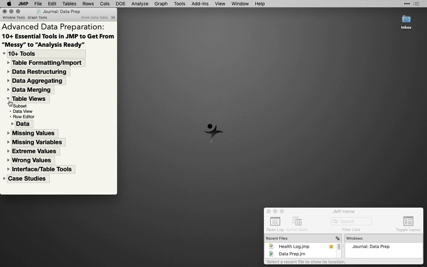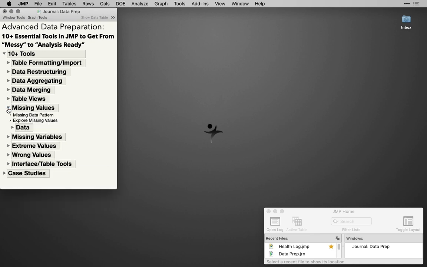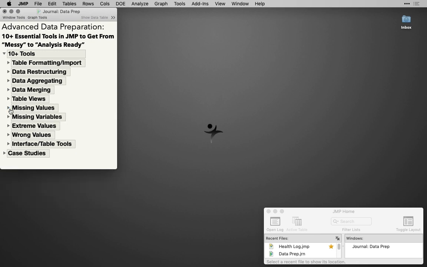of SQLite. Table views, things like subsetting, the data view function in JMP, which is really powerful, and using the row editor, which is also really powerful. Things we do with missing values. I won't talk about imputation per se, but I will talk about ways to visualize what data you have that are missing and how you might identify which rows are problematic. So we'll use missing data pattern and explore missing values.